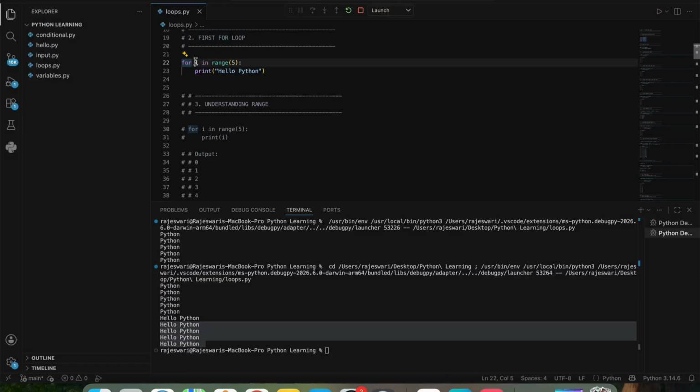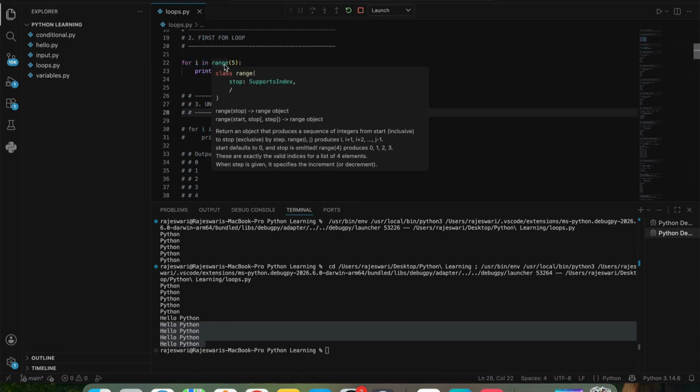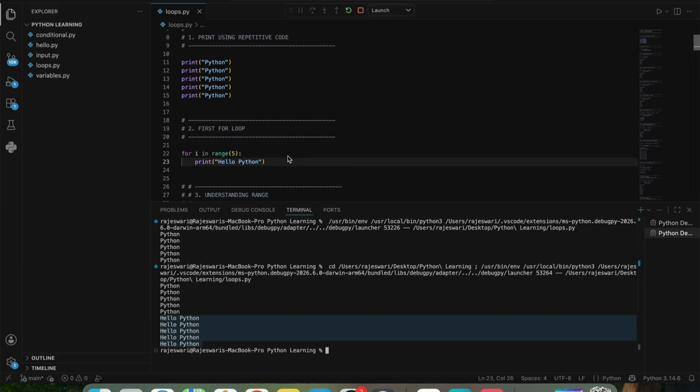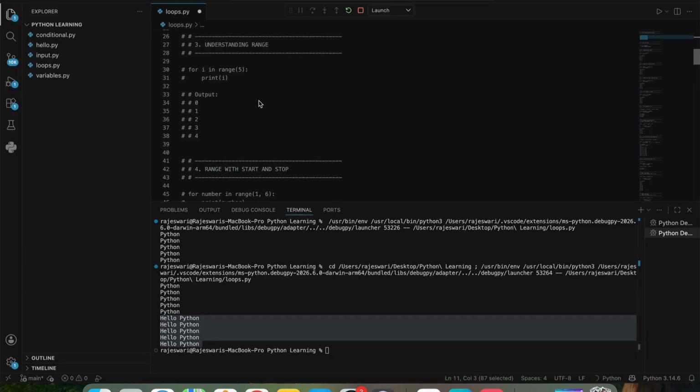First, we have the keyword for. For tells Python that we want to start a loop. Next we have i. Here i is a variable. During every repetition of the loop, it temporarily holds a value. Then we have in, and after that range of 5. This gives Python a sequence of 5 values that the loop can go through. Finally, we have a colon, and on the next line we have our print statement with indentation. Just like we learned in if-else statements, everything indented here under the for loop will be repeated.